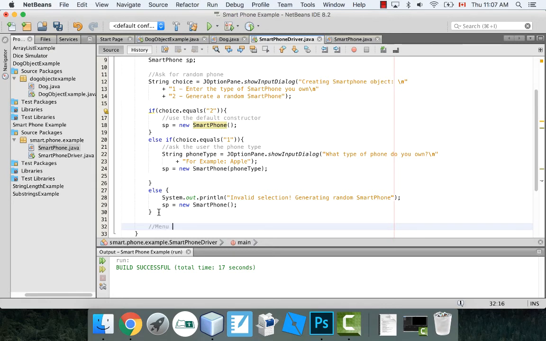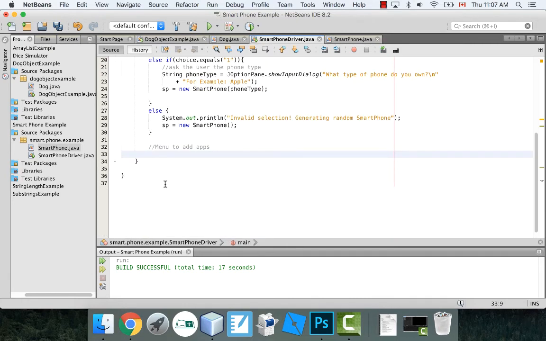So I'm going to create a menu first, because I can only add in one at a time. So I need to be able to loop this somehow. There's a couple ways of making a loop that goes forever. This is my way of doing it. I like using a Boolean variable. A Boolean is a true or false.